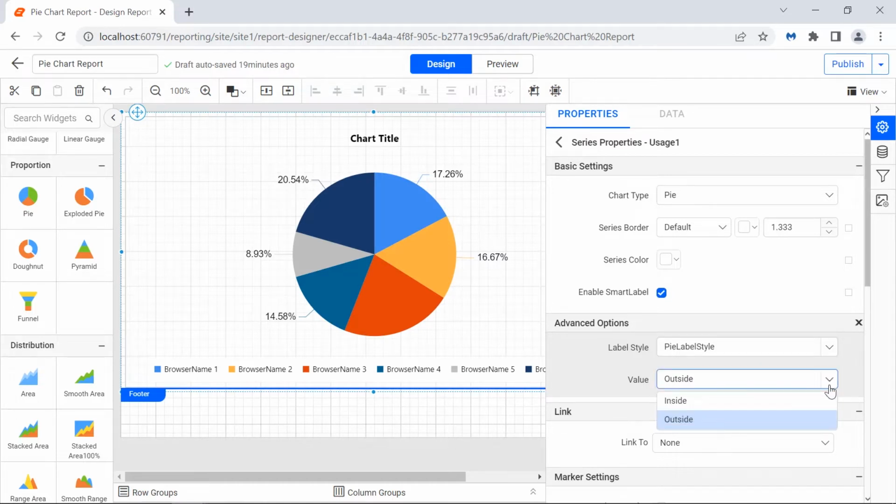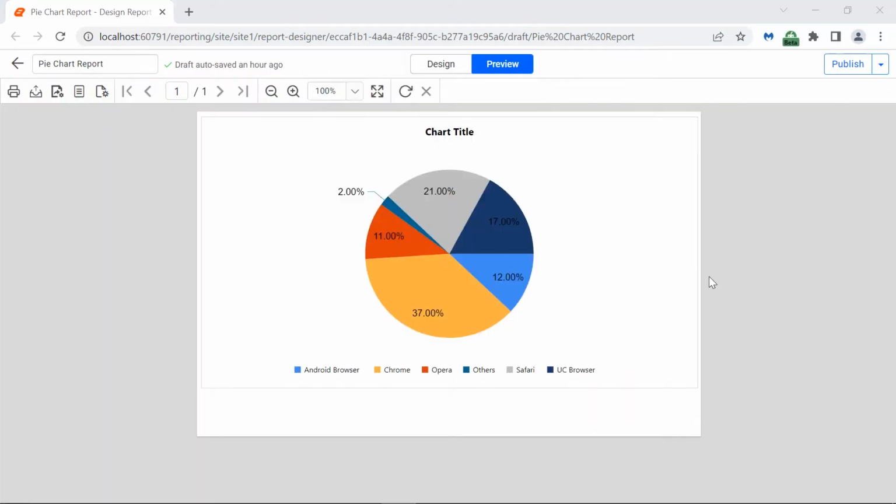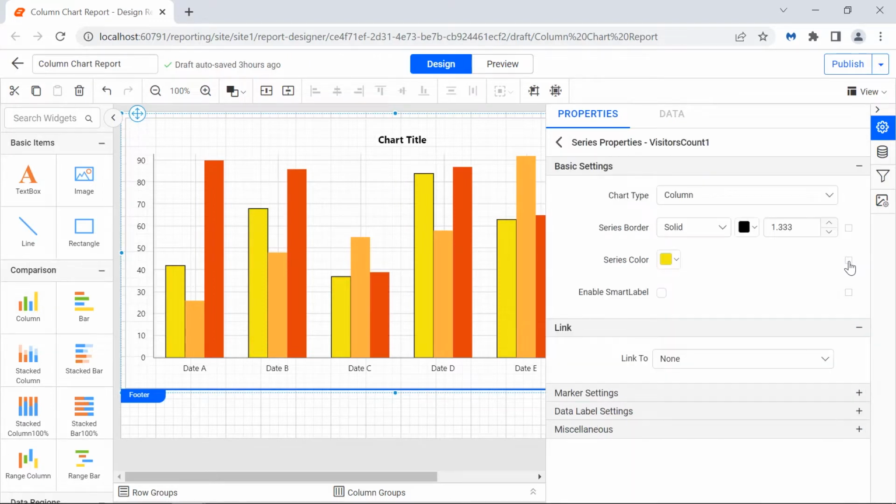For this demo, I choose Inside and preview the report. You will find that only the overlapping labels are displayed outside the chart, and other labels are displayed inside. Now, I'll go back to the report that has the column chart. I open the series properties, and I enable the Smart Data Label property.